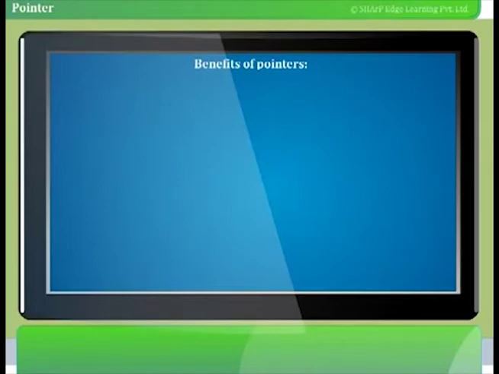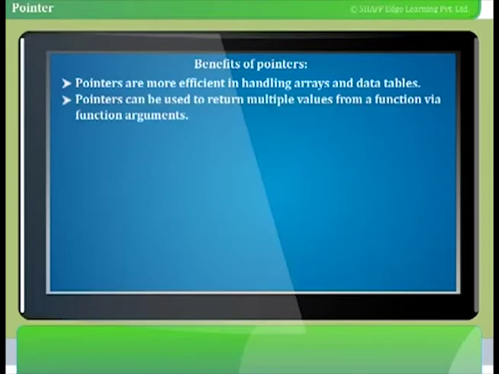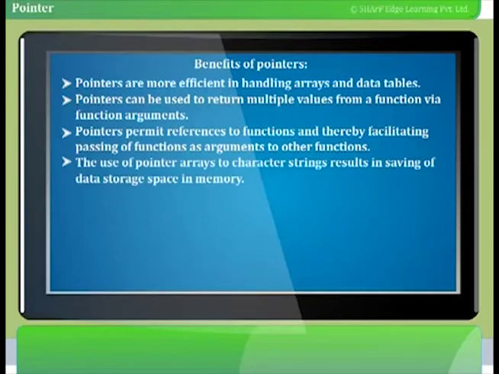Benefits of pointers. Pointers are more efficient in handling arrays and data tables. Pointers can be used to return multiple values from a function via function arguments. Pointers permit references to functions, thereby facilitating passing of functions as arguments to other functions. The use of pointer arrays to character strings results in saving of data storage space in memory.